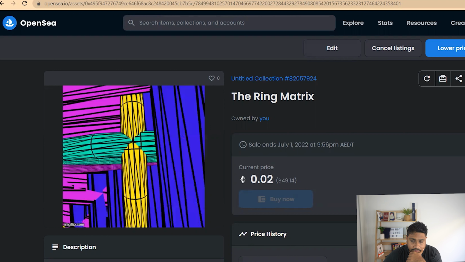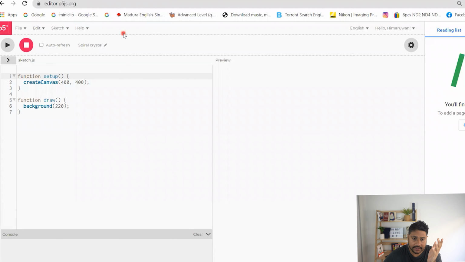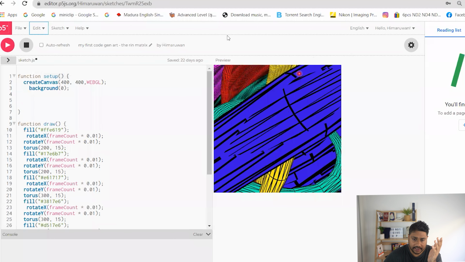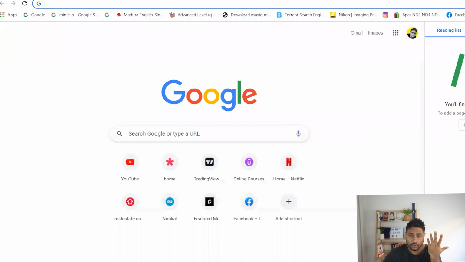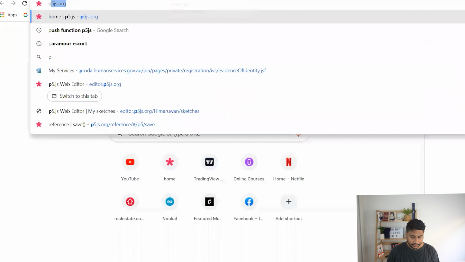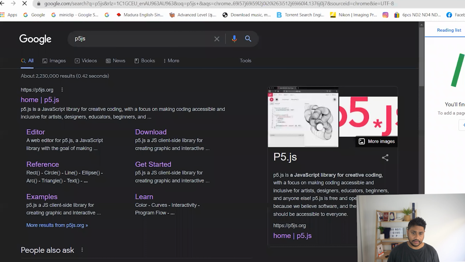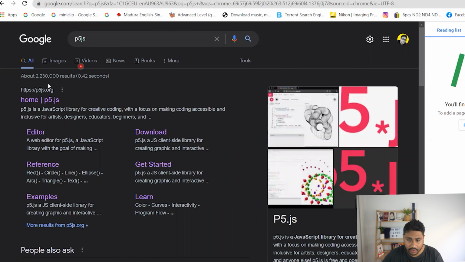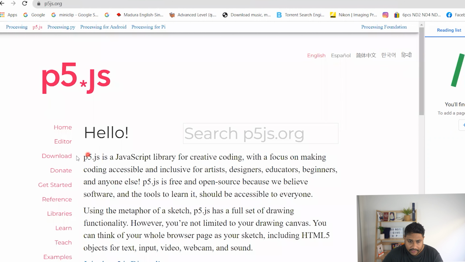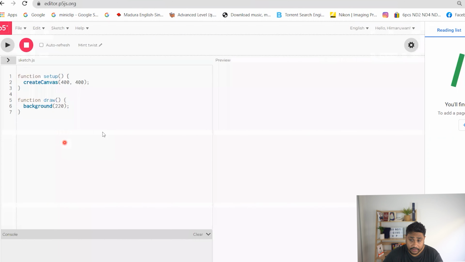So how did I do it? It's actually very simple and easy. I did it using P5.JS. If you go to Google, just type P5.JS and click, and the first thing you're going to come up with is this one. Just go to home and then click editor. That's the software that you're going to be using.